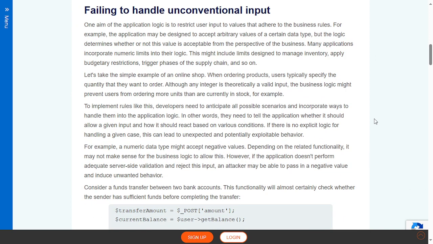Failing to handle unconventional input. One aim of the application logic is to restrict user input to values that adhere to the business rules. For example, the application may be designed to accept arbitrary values of a certain data type, but the logic determines whether or not this value is acceptable from the perspective of the business. Many applications incorporate numeric limits into their logic. This might include limits designed to manage inventory, apply budgetary restrictions, trigger phases of the supply chain, and so on.